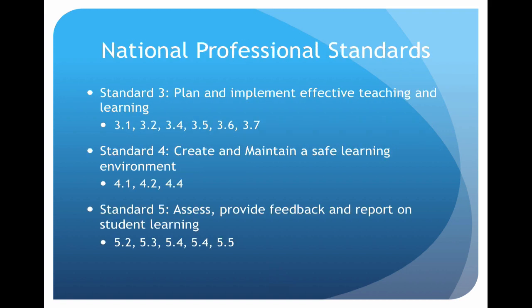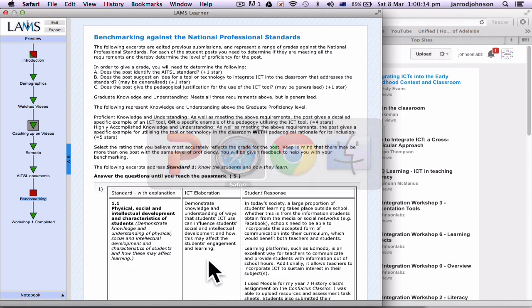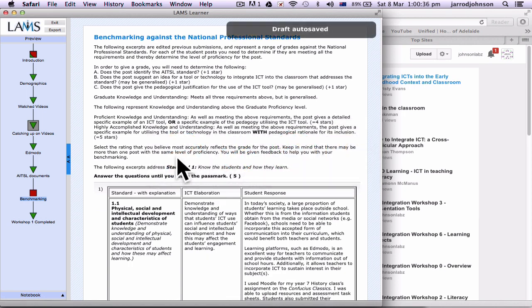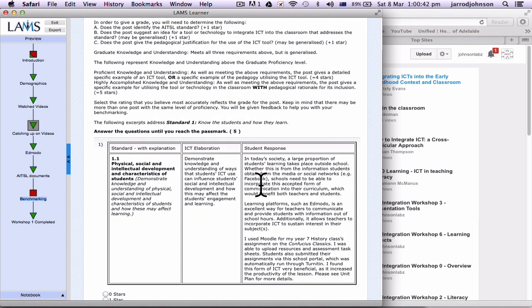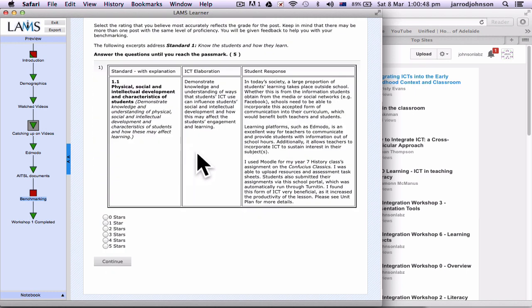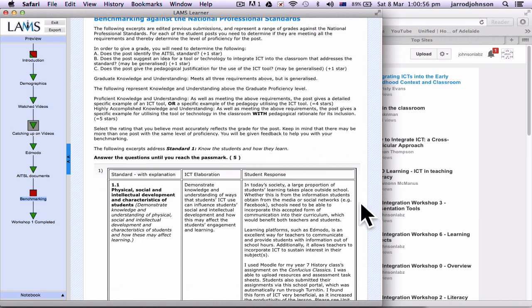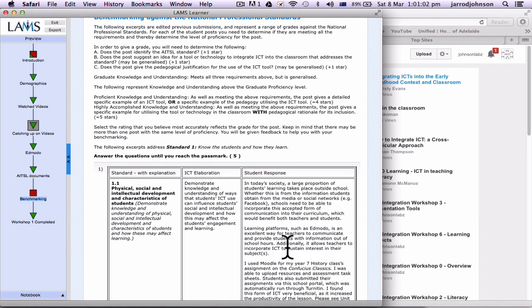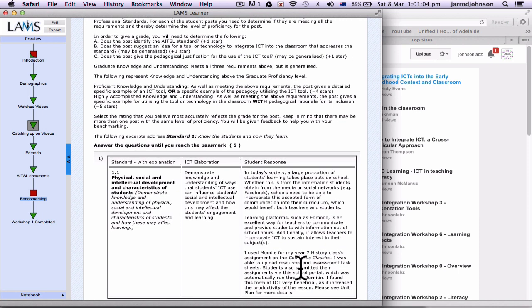Right? Now, the other thing I'm going to get you to do is do some benchmarking. Now, rather than do your ATSL standards this week, the first one I'm going to get you to do is to read the ones that have already been posted and tell me what kind of mark you see. So you'll see something like this, benchmarking it to ATSL standards. If I read this one, so standard 1.1, physical, social, and intellectual development of characteristics. The 3 stars is the person talking, have they mentioned the ATSL standards and explained it? Have they posted an idea for a piece of technology, and do they have pedagogical justification? The bonus ones are they giving a specific example of ICT tool or specific examples of pedagogical utilization of this tool?